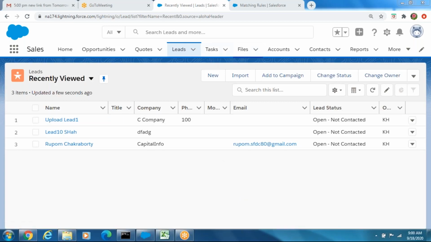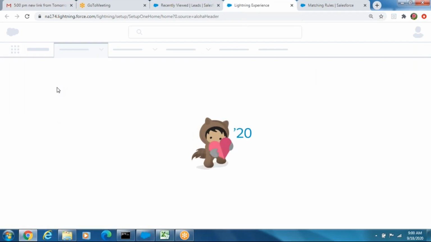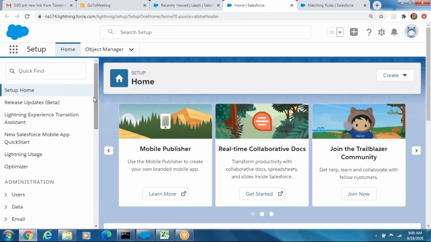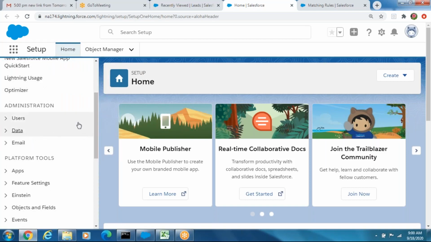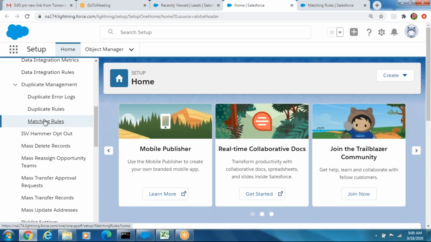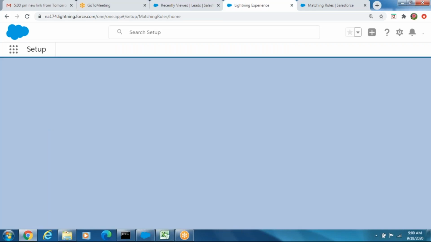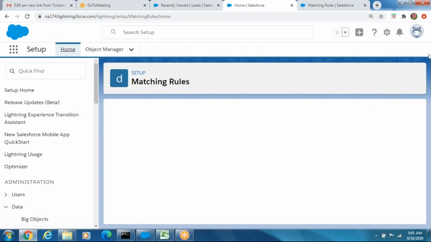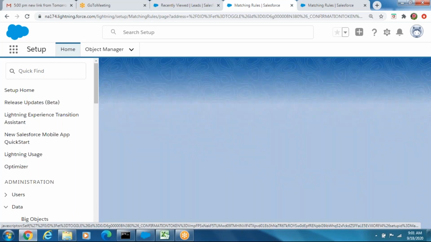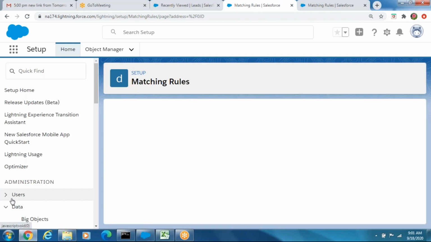Okay. For this, we go to setup. Since we have to match the lead with the contact, we'll first make the matching rule on the contact object. So this is the rule I created. I will deactivate it and make a new rule. Okay, let's try it.